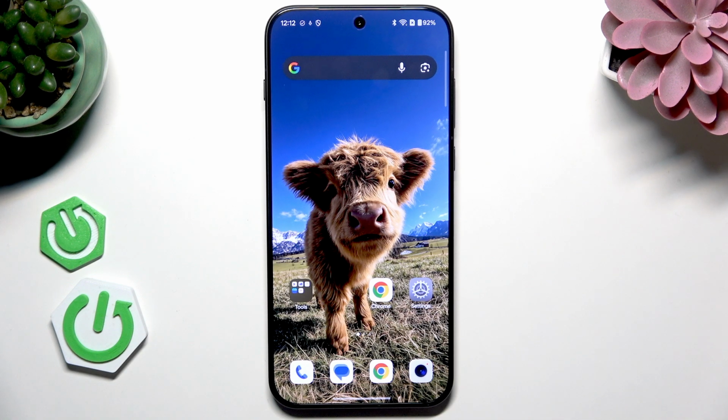Hi everyone, in front of me I've got OnePlus 15 and let me share with you how to reset camera preferences on this device.